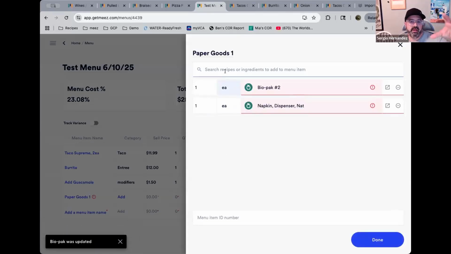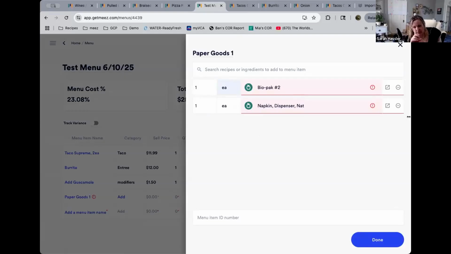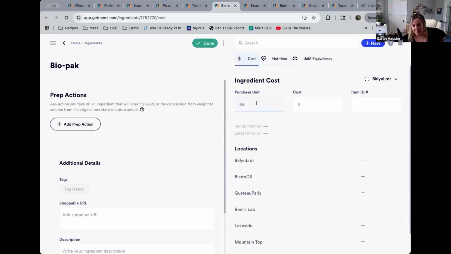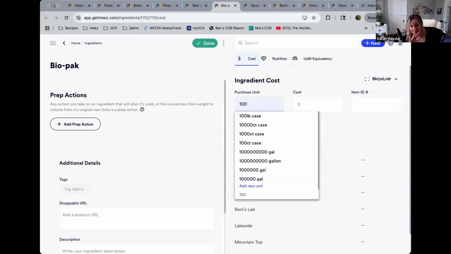But we're essentially building. These are underlined in red right now because the BioPack 2, Sergio just created, so that ingredient doesn't yet have a cost. So he's going to go into that ingredient right now and add a cost and then come back to the menu item and adjust there.